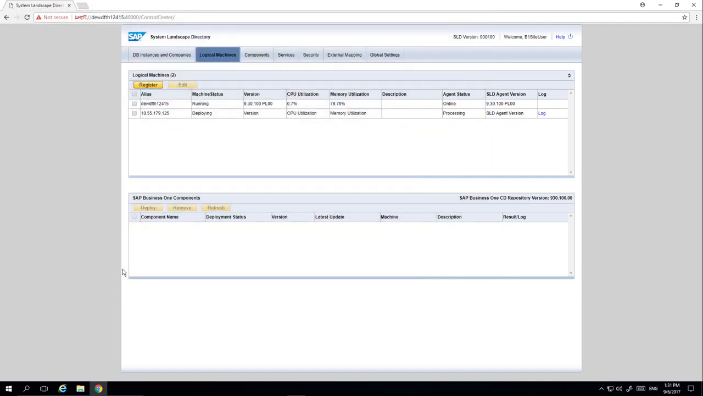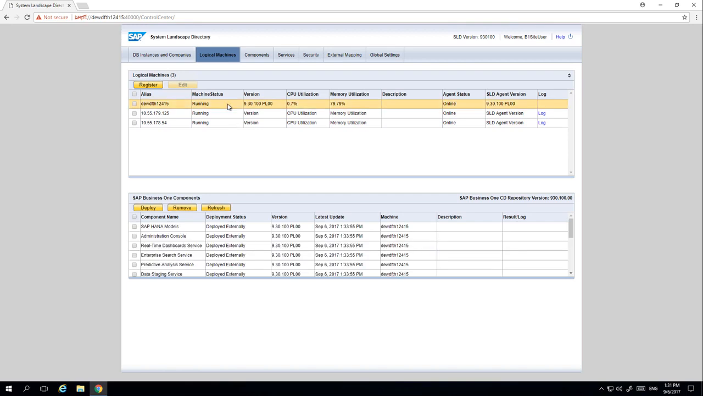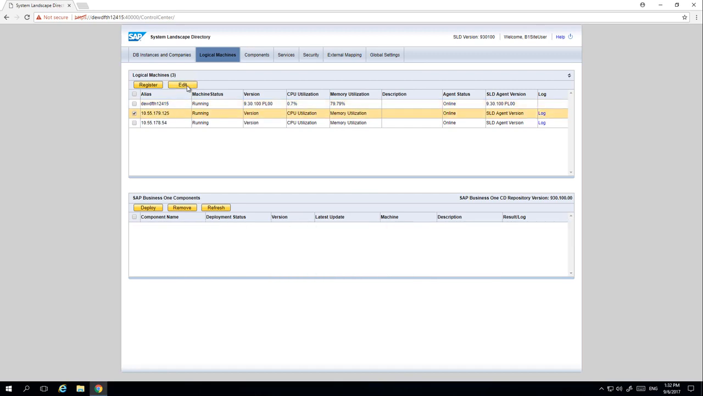If we navigate back to our System Landscape Directory and select the Refresh option, we can now see 3 machines have been registered. The first one is our Linux machine with all of the back-end components installed, which have been deployed externally. The next 2 machines are the machines that we just registered. They are the SAP Business One Windows machines with the SLD Agent installed. We registered the first one automatically using the Centralized Deployment tool, and with the second one we manually installed the SLD Agent. From here, you also have the option to edit the details of the machine by selecting the machine details and clicking Edit, if you wanted, for example, to add a machine description.